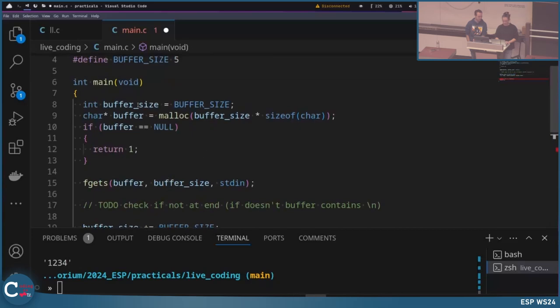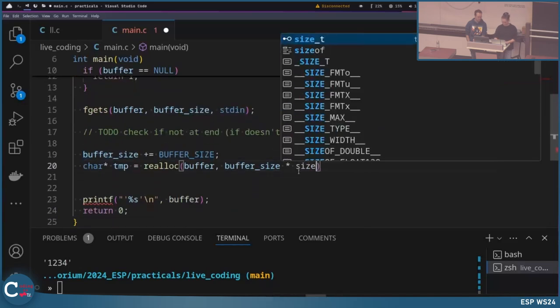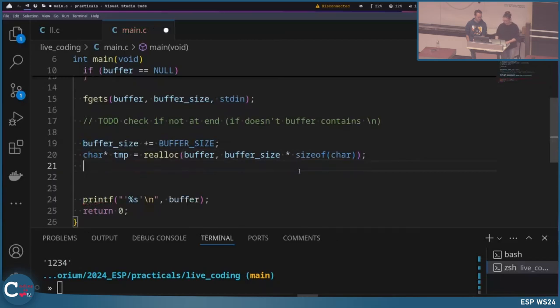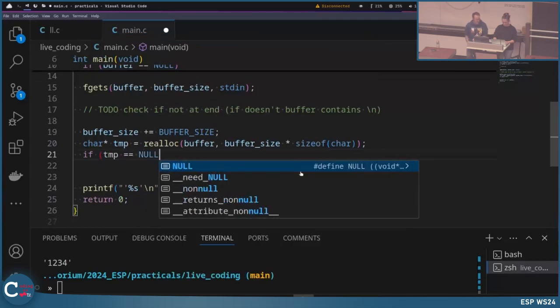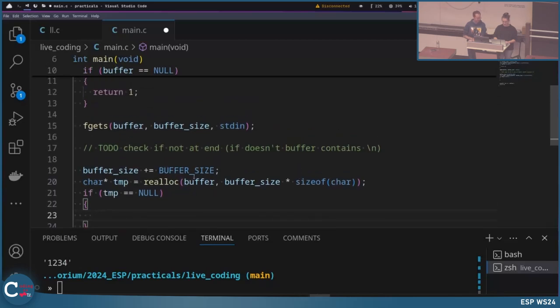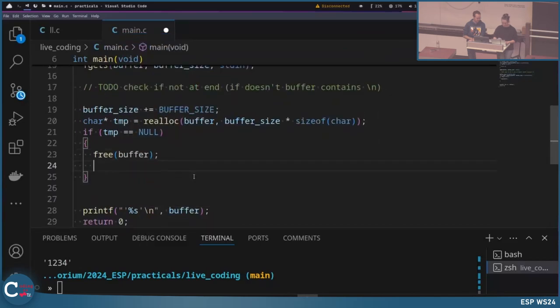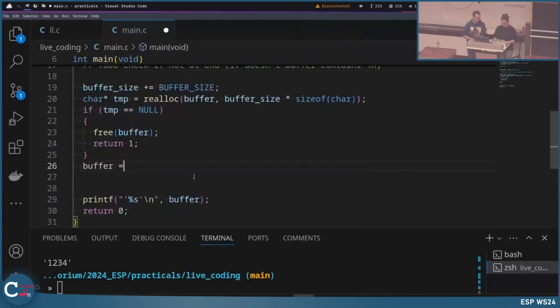So at the beginning here, the buffer size was 5. I read 5 characters, and now I want to increase it again by 5. So this buffer size is now 10. Sizeof(char) just for completeness. And the null check. I'm watching you that you do everything correctly. Okay, if this is null, then realloc didn't free this buffer, but we want to return, so we need to free it. And now we can just return with some error code. And if everything worked, we can set the buffer to the temp variable. So we now have an increased buffer.